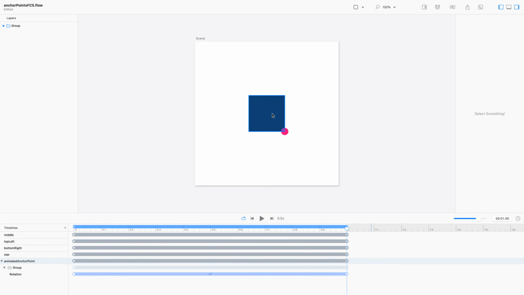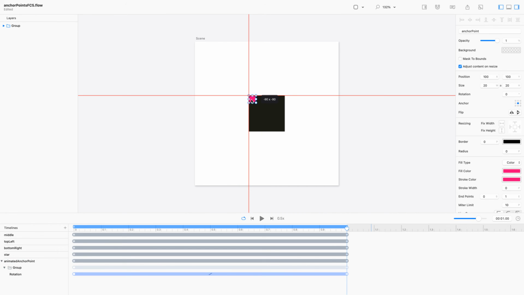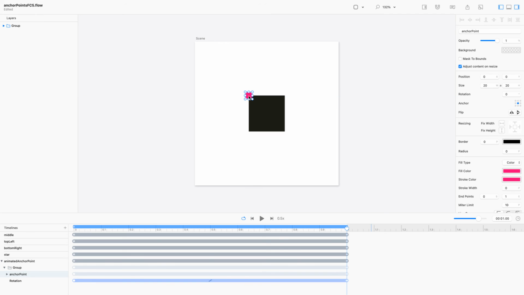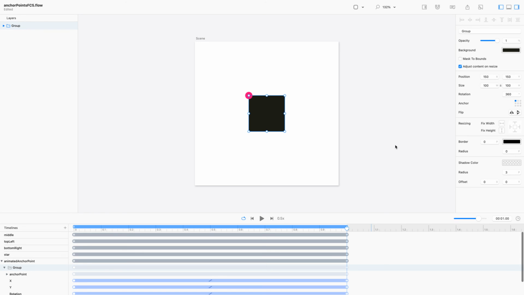And by the end of the animation, this dot here is going to go up like that, right up to there. Again, the dot has nothing to do with the animation. It's just a visual cue. And the anchor, we're going to change on the group to the top left. So what Flow tries to do is it tries to preserve the position of your animation or your layer when you animate things.